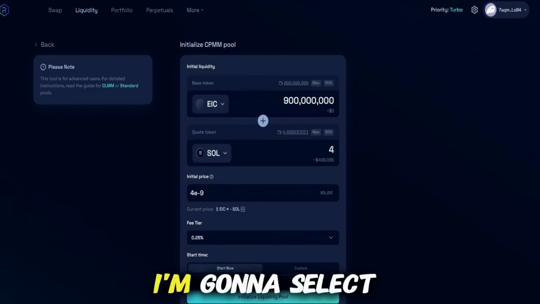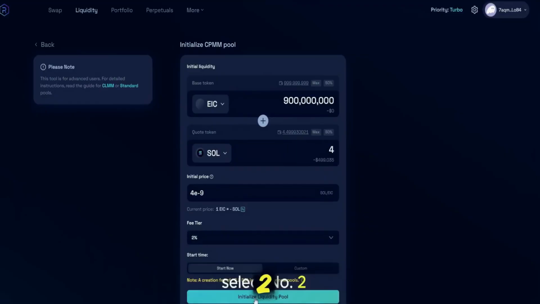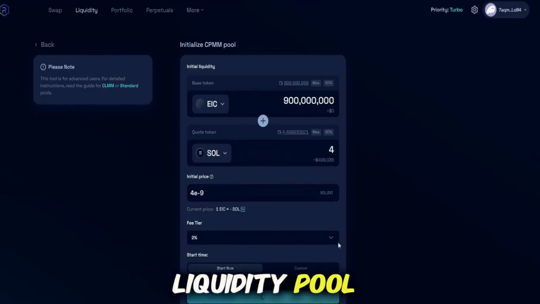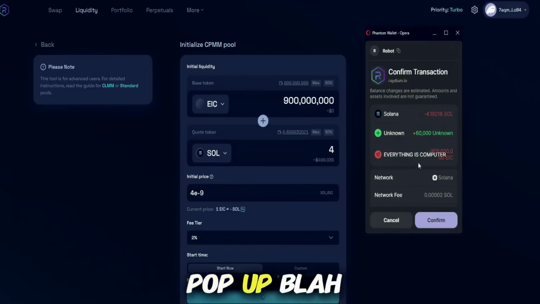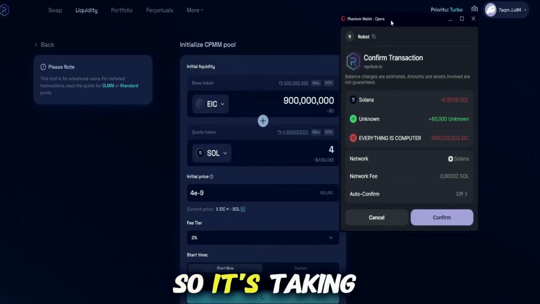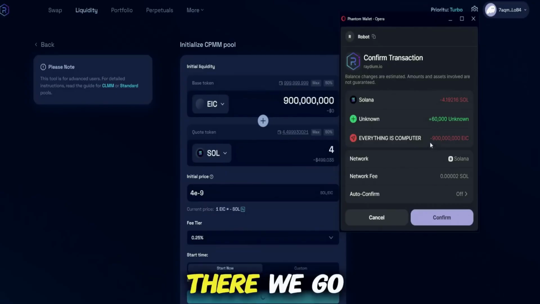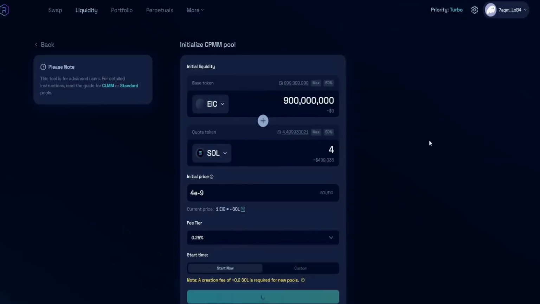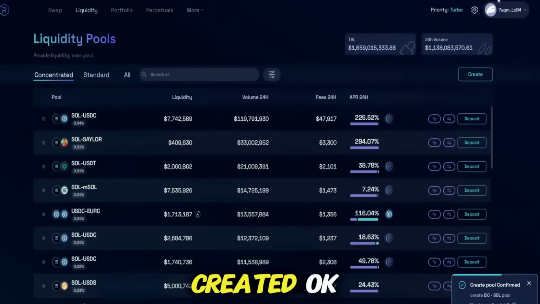Okay, so I'm going to come here. I'm going to select 4 for SOL. You want to come here, select number 2, and then click initialize liquidity pool. Now just wait for this. You should get a Phantom wallet pop up. Blah, blah, blah. Okay, so it's taking out SOL and your tokens. There we go, 900. Okay, so click confirm. Okay, your pool has been successfully created.